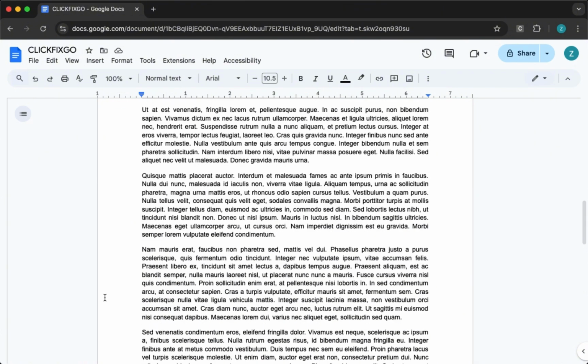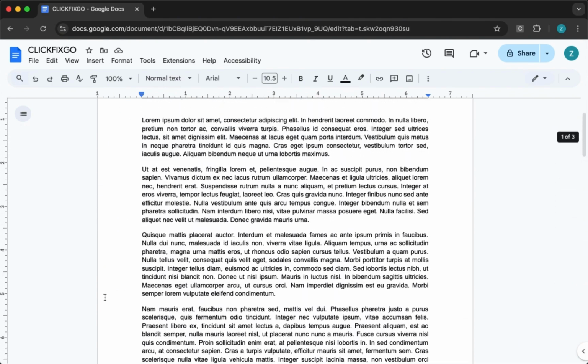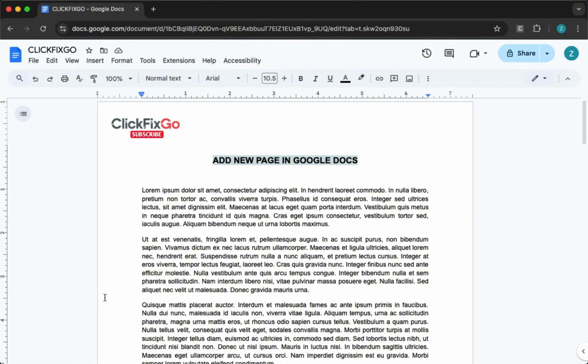And that's it. You've successfully added a new page in Google Docs. Perfect for starting a new chapter, section, or adding extra space for images or tables.